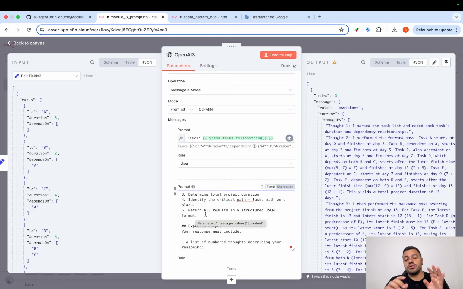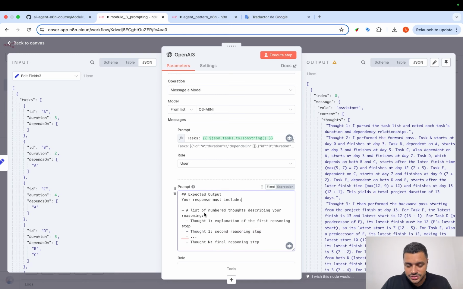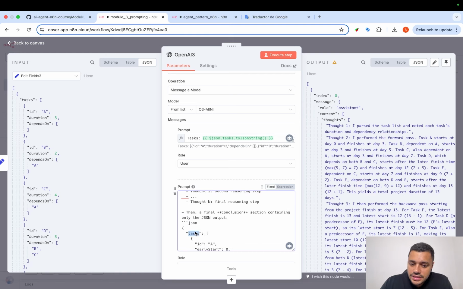Don't worry about it, because you will get the entire resources on GitHub. Expected output, and here is something beautiful: a numbered list of thoughts that describe your reasoning. I would like to know what the thought was in each of the steps. That's why it's called chain of thought. And as a conclusion, we want to know this JSON.